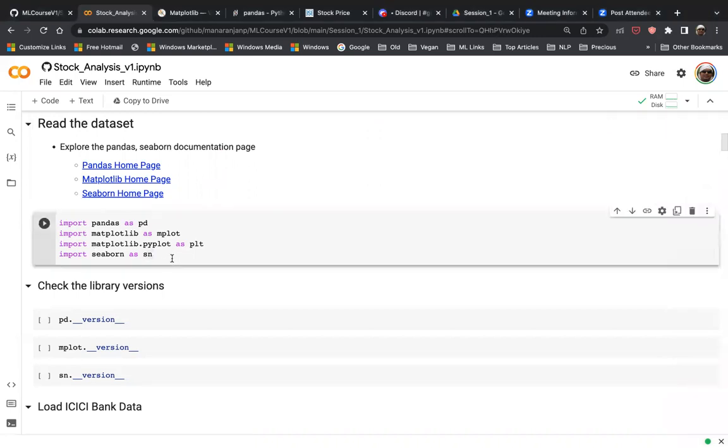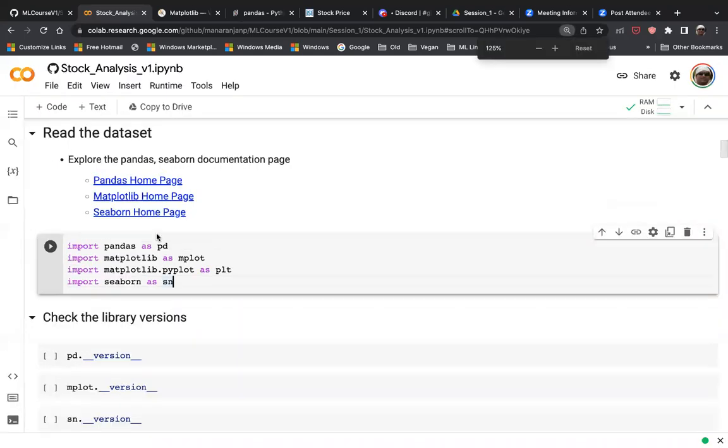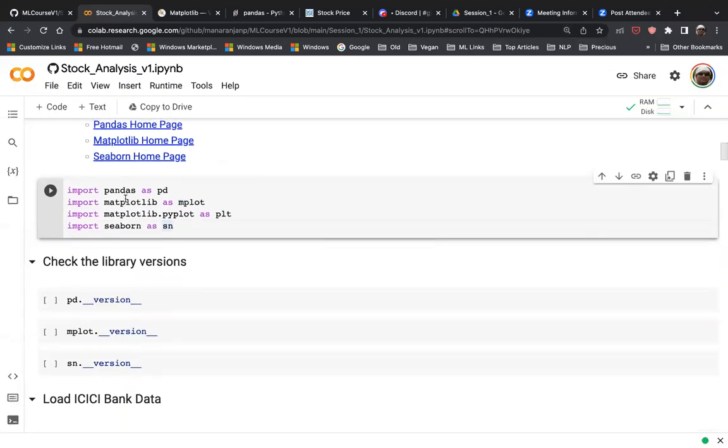The first thing that we typically do is import all these libraries, right? So import pandas, import matplotlib and seaborn, and we use aliases like pd, plt, sns, so as not to use the full name but the small aliases throughout the code.